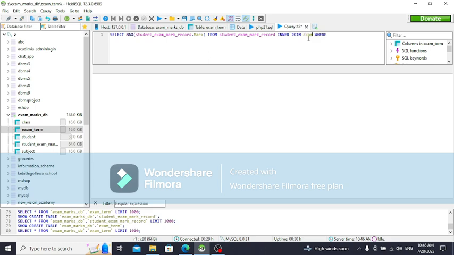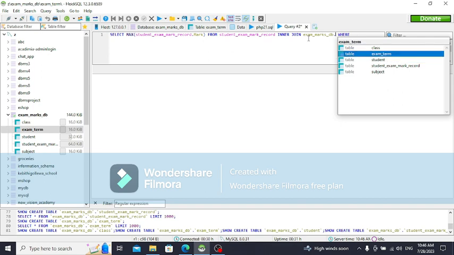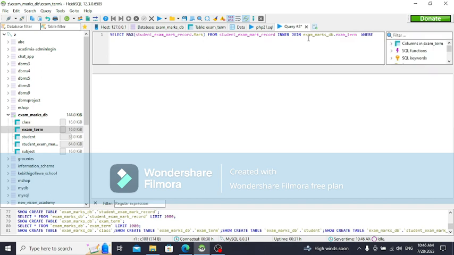So I'm going to write down the database name, select exam term on, and just to make it easy to read, I'm going to put a space here. It's the same query, and I just go to the next line because it will be easier to read than doing it in line.